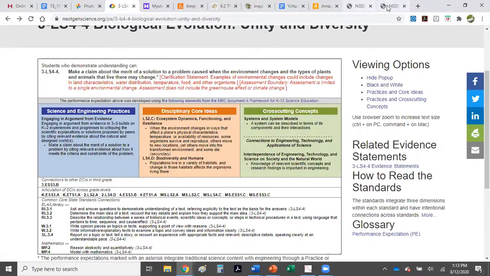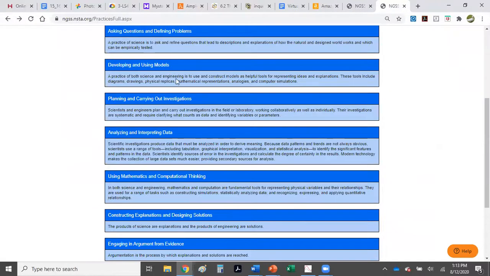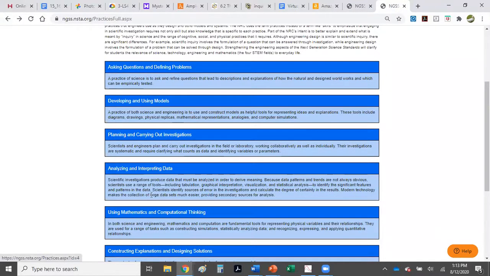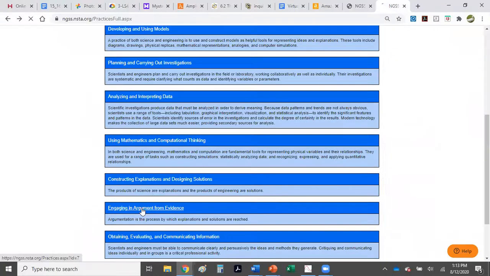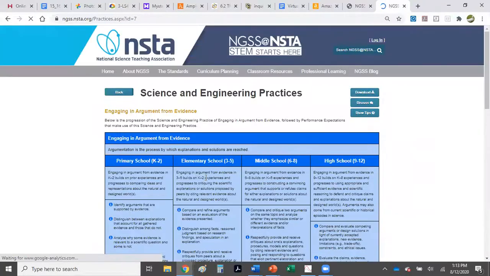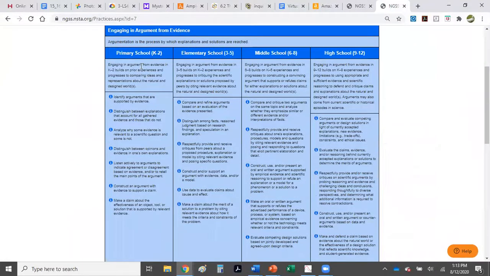So if we take a look at these science and engineering practices, there are 8, and each time that you click on one, let's say we pick arguing from evidence, you can see the different grade level bands and what students should be expected to do at each approximate grade band.